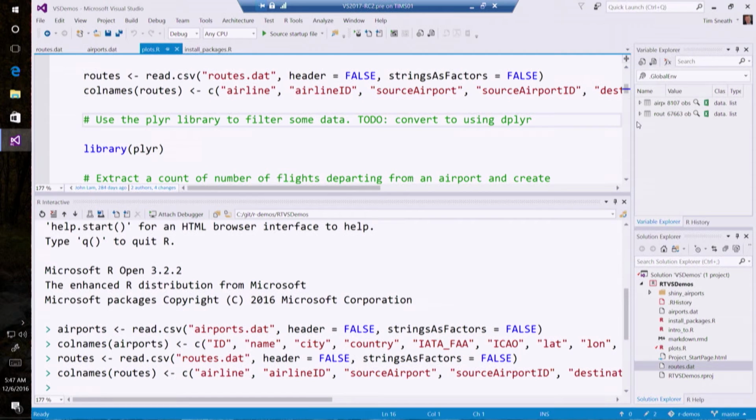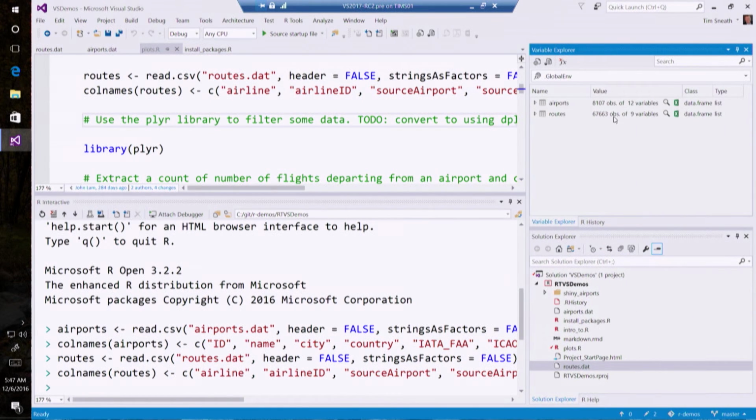Excuse me, got a frog in my throat. I'm so excited about R, I'm becoming a little overwhelmed.